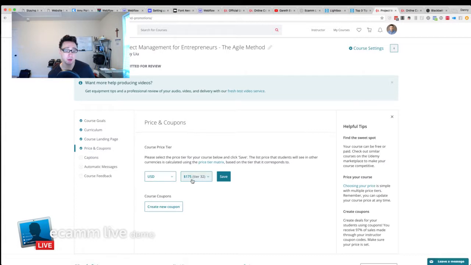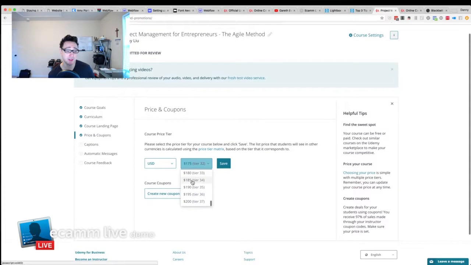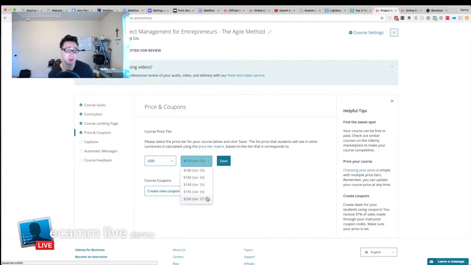You can set different tiers. There's like free all the way up to, there's just a lot of tiers, like tier 37, $200. And then you go ahead and select the currency. You create coupons here.